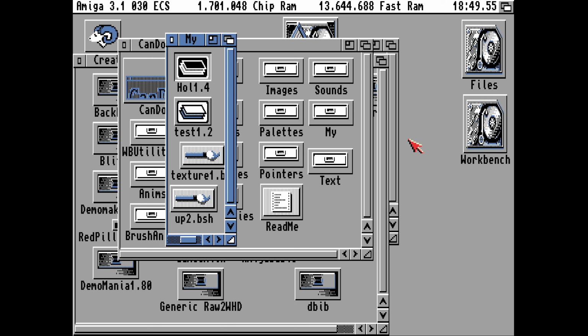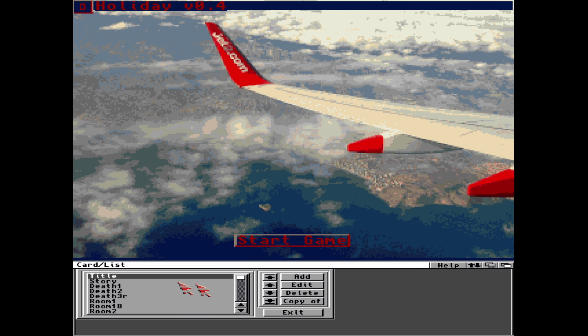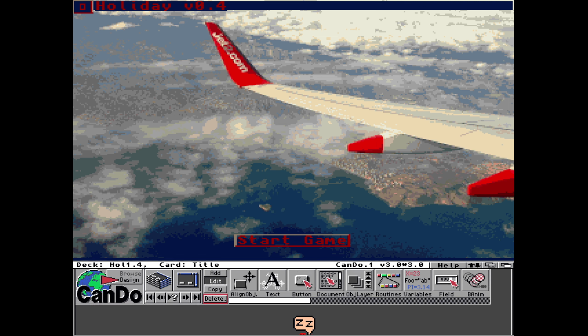Hi there, once again, welcome to another part, maybe even the final part of this guide to how to use CanDo. And since the last video, I've developed things a little bit more. So we're on holiday version 0.4 now, and you can see by clicking on this, I've added quite a few rooms to the thing, maybe 30 or 40 rooms there, which is quite a lot.